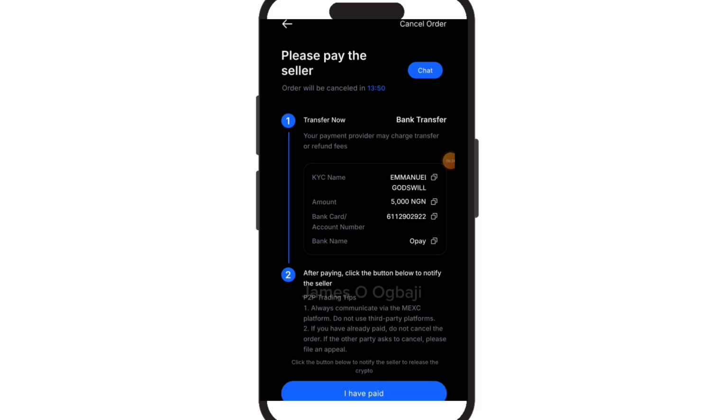Then his account number will display. This is his account number. He's using OPay, and the account is 61 whatever. So I'll just click on it. Then I will minimize. Don't click on I have paid. Just minimize and go to your bank. Then make the payment from your bank. Then come back and click I have paid. So I'm going to pause the video here. Then I will go and make the payment and come back, and then we'll proceed.